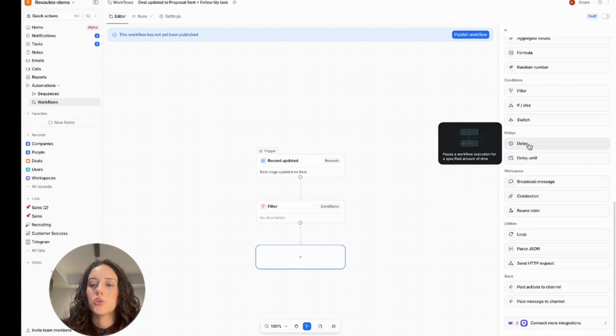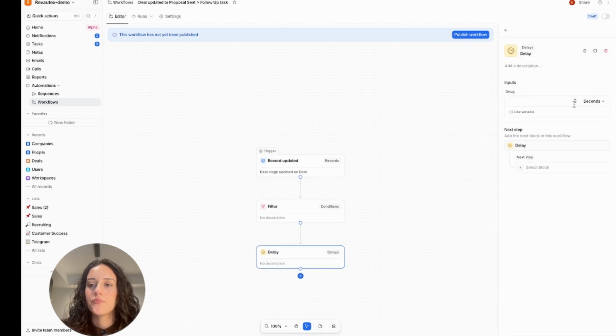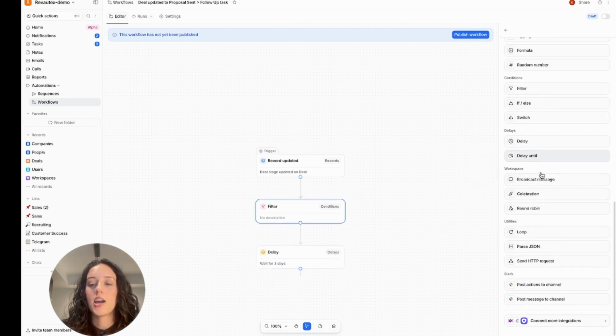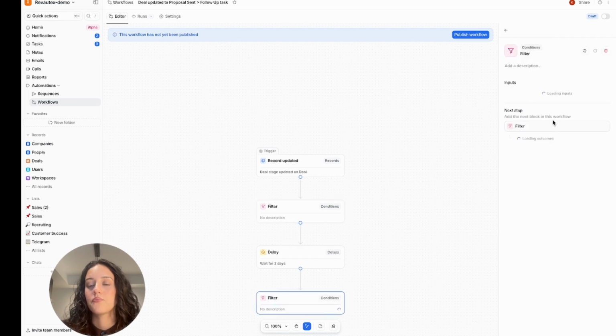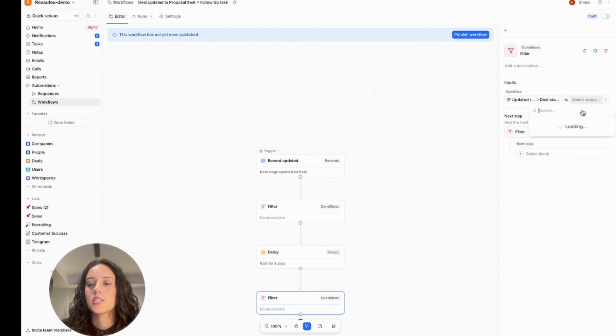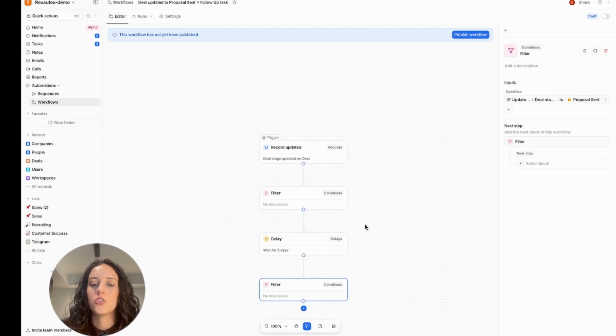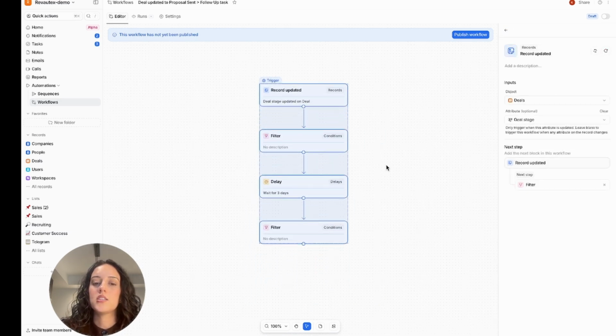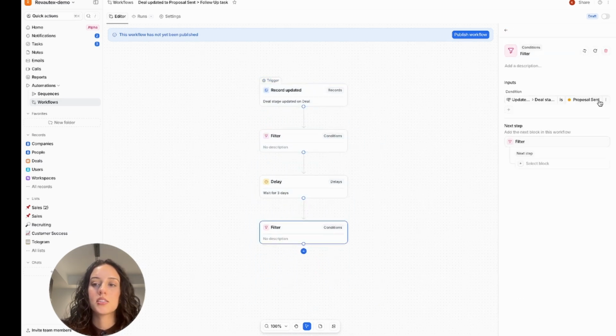And then I'm going to add in the delay block here for 3 days. And then I'm going to add another filter step so that updated record's deal stage is still proposal sent, is basically what I'm saying here. So, we've waited 3 days. The deal has not been updated. It's still in this proposal sent stage. So I want to follow up.